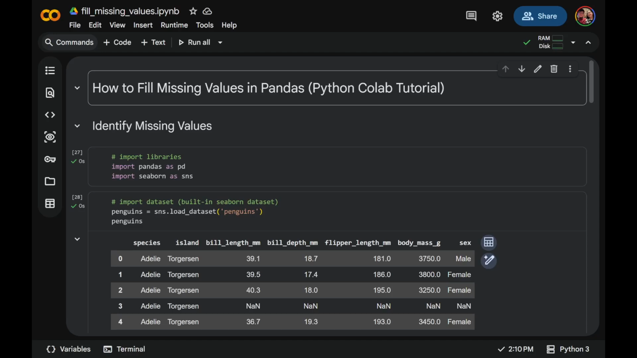In this video, I want to show you how to fill in missing values in Pandas. We're going to be working with Python here in Google Colab. And just a little intro, this is a very common thing to do in data science. A lot of times whenever you encounter a data set, there's usually going to be some missing values. Usually somewhere along the line, something was missed.